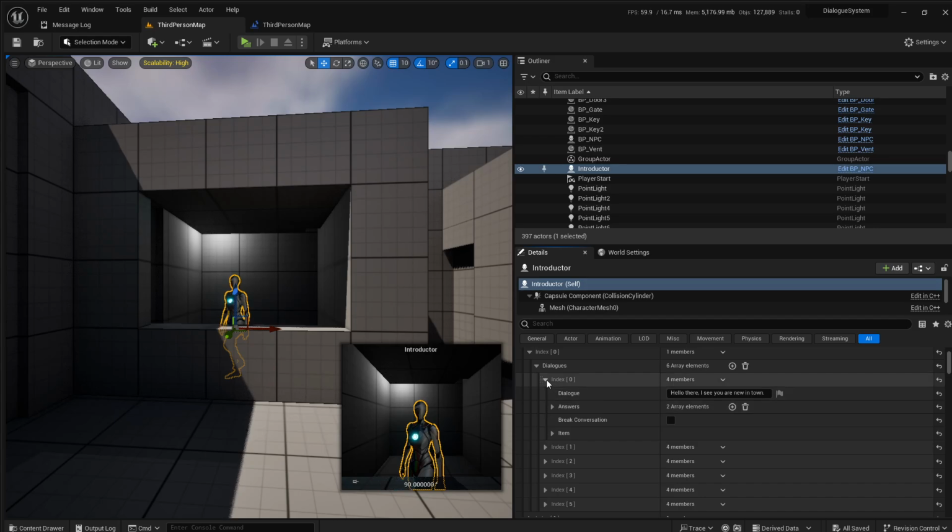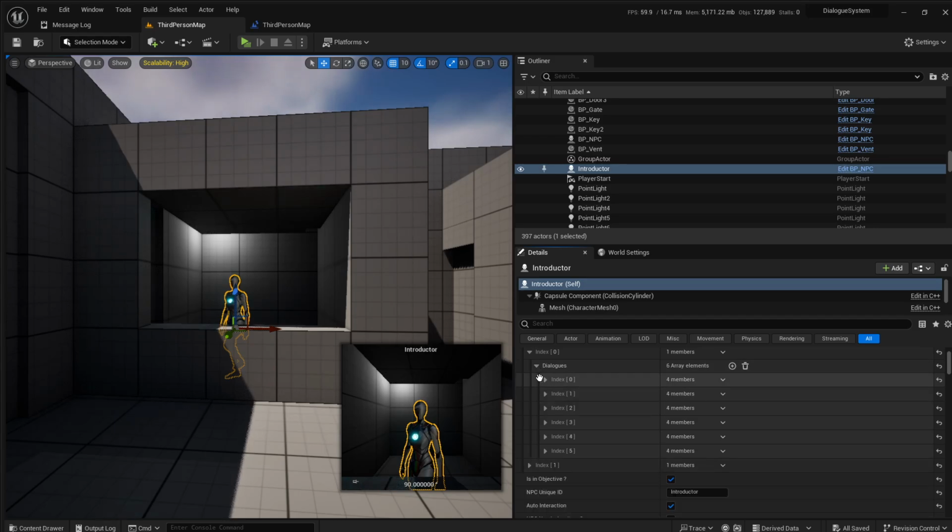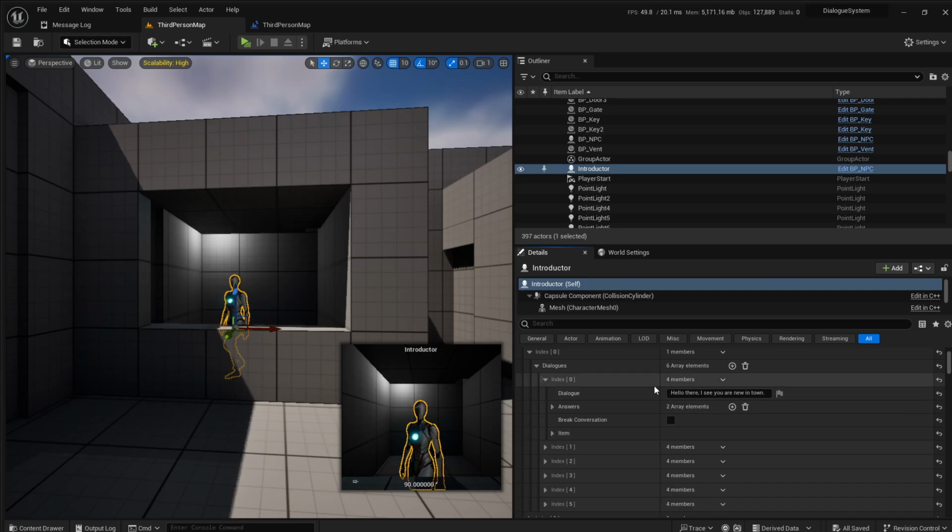So finally, that's the dialogue thing done. The answer's done. Now coming to the break conversation. Let me read this to you. If this dialogue is a task, like go ahead, do something, and now you want to get out of the conversation without interrupting the set, so that when you interact next, it will continue from the next dialogue.